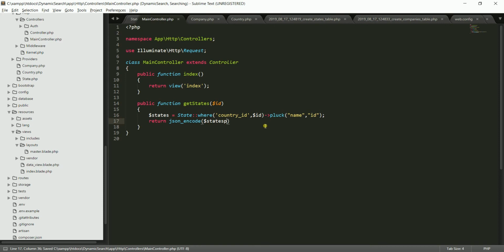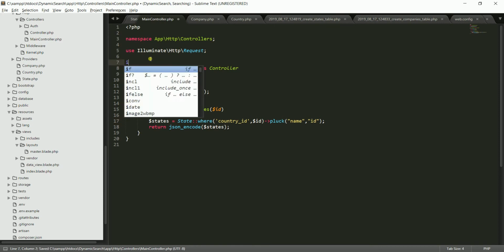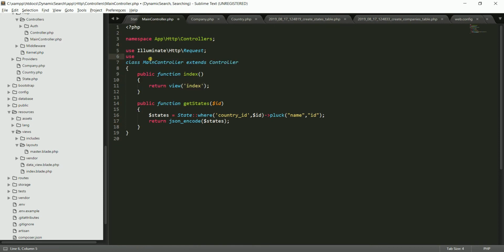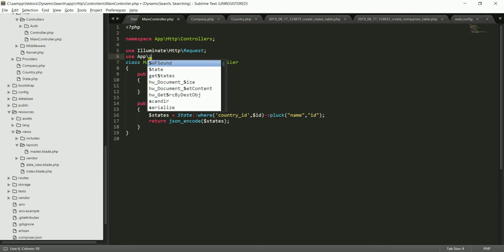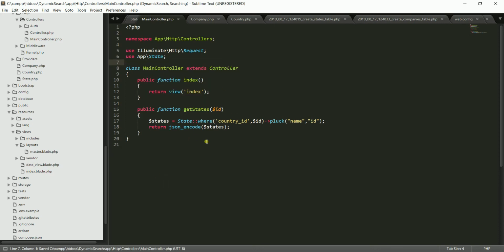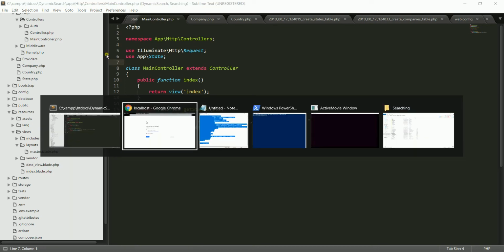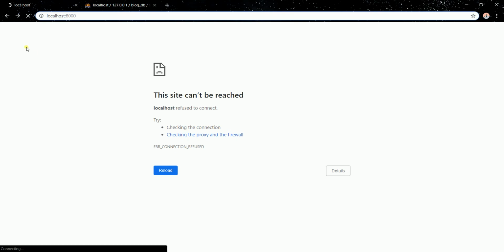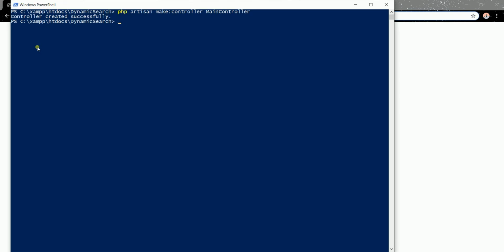and return this data in JSON encode format. Okay, so let me also add the app state, because without this it won't work. So let's go and check. PHP artisan, let me start this.